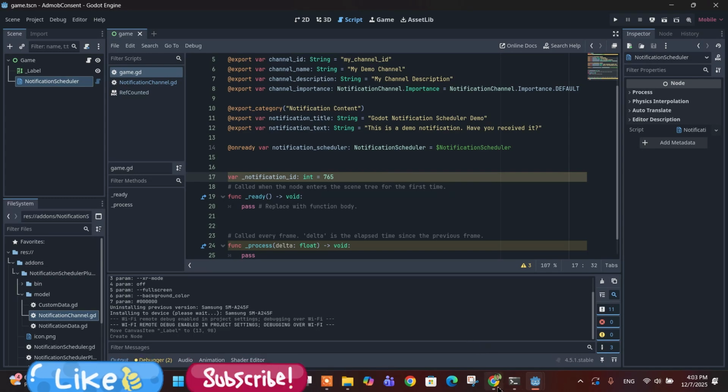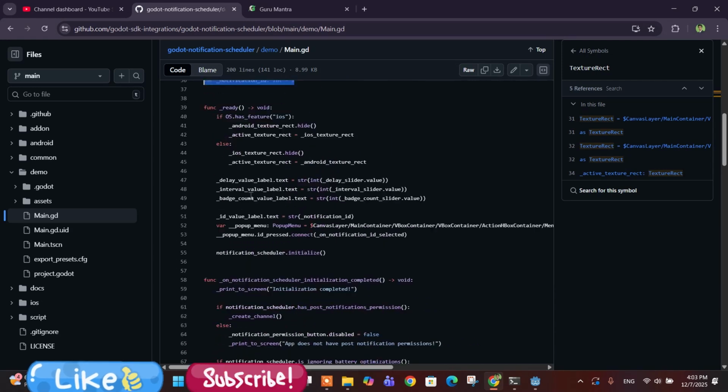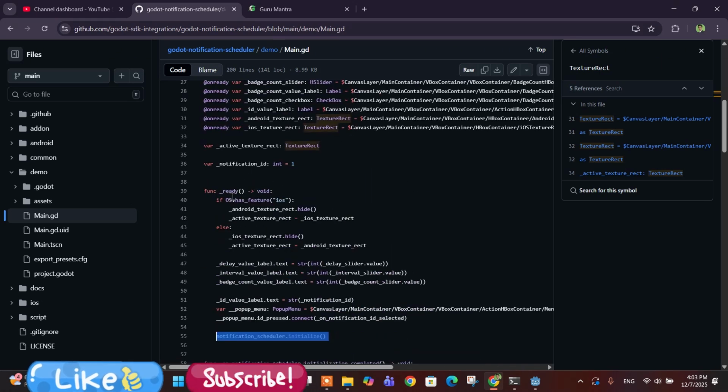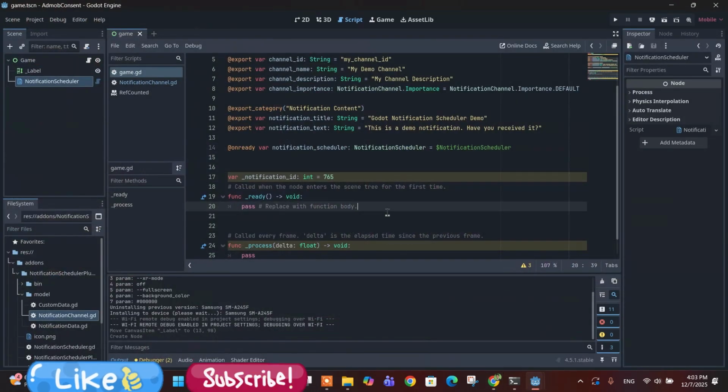And next, let's get back and let's copy some of the other code. First of all, we need to initialize the notification. For that, we are going to use this notification_scheduler.initialize function. Let's copy it in the _ready function. Okay, let's go back to our code here and let's just paste it, save. So we have initialized the notification scheduler by using this function initialize.